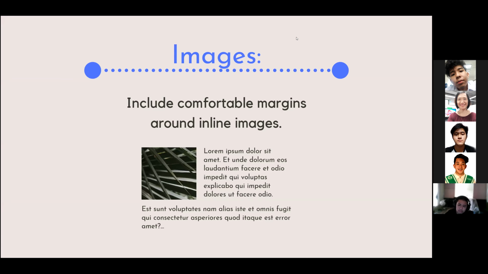Include comfortable margins around inline images. Inline images must have sufficient white space between the text. White space between the text and images gives a better readability and the contrast.